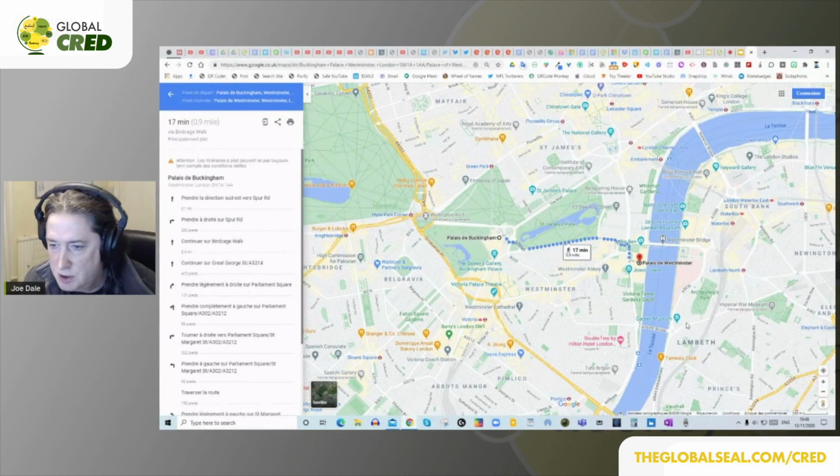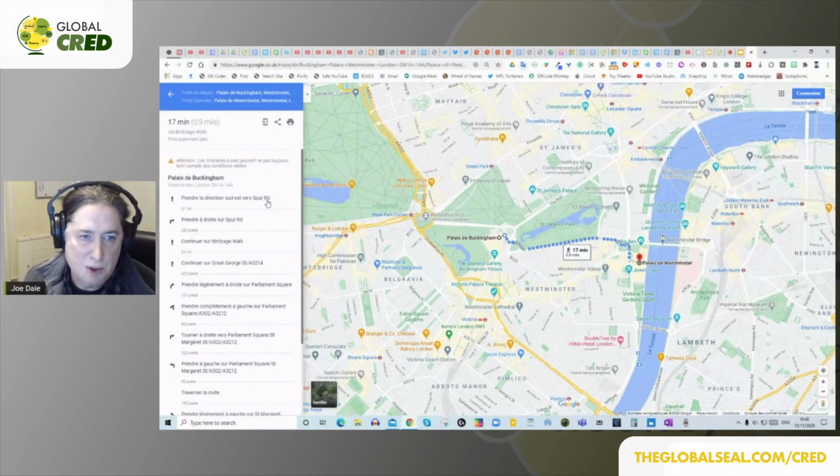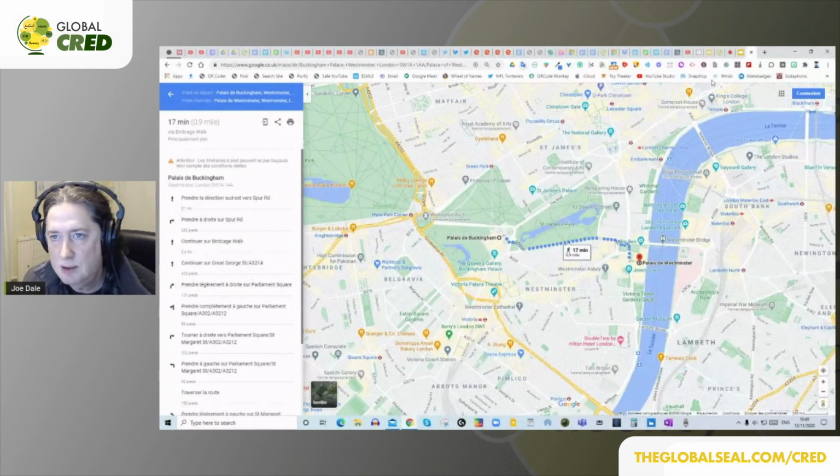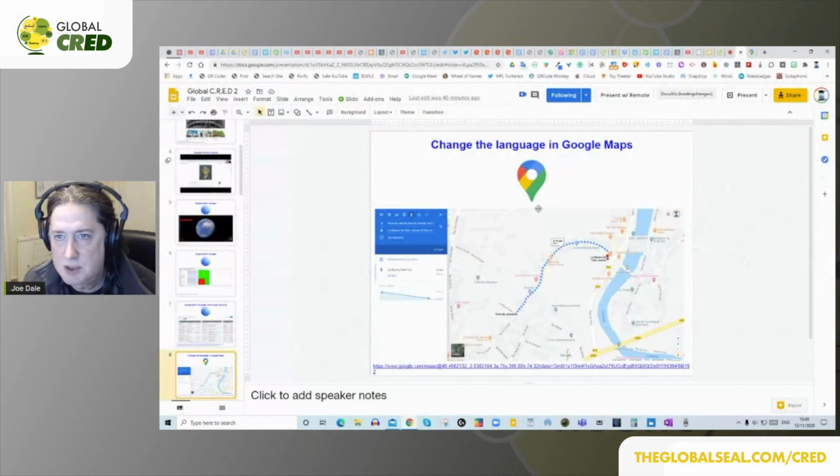And then, of course, you could record the screen using some sort of screen recording software like Loom or Screencastify, and plot how they would get from place to place by, as you can see here, prendre la direction sud-est vers Spur Road, prendre à droite sur Spur Road, and what have you. Okay, so that's a nice little trick to be able to change the language of Google Maps into French, German, Spanish, etc. Okay, let's go back to my presentation.